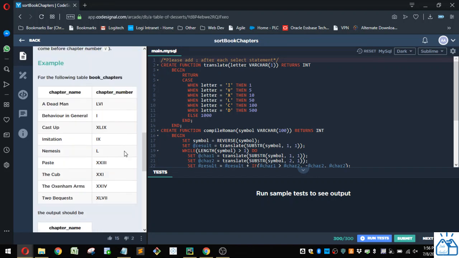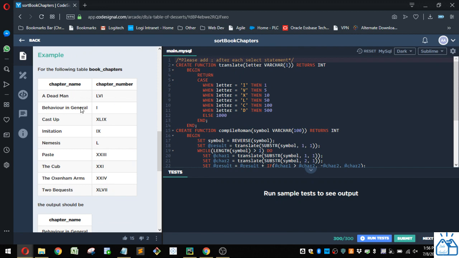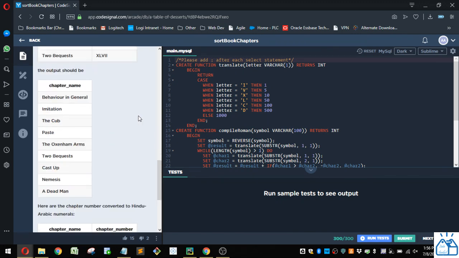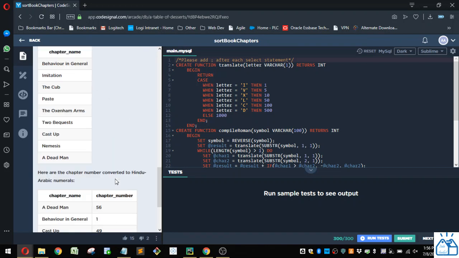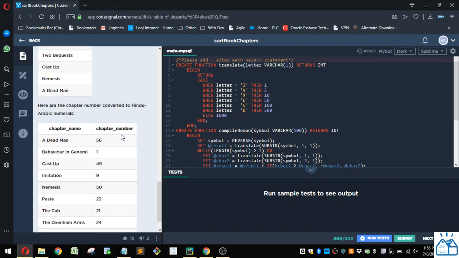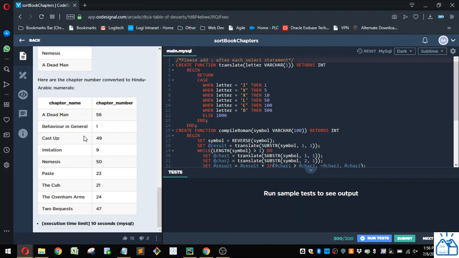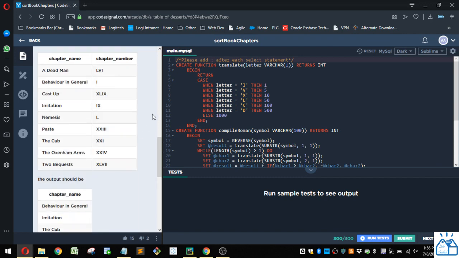All right. So this is what the table of book chapters looks like. Chapter name and then the Roman numeral chapter number. And what they want is this output, which is sorted by the chapter number. So behavior in general is 1, so that's number 1 there. Imitation is 9, so that's the next highest. All right, so how would we do this?